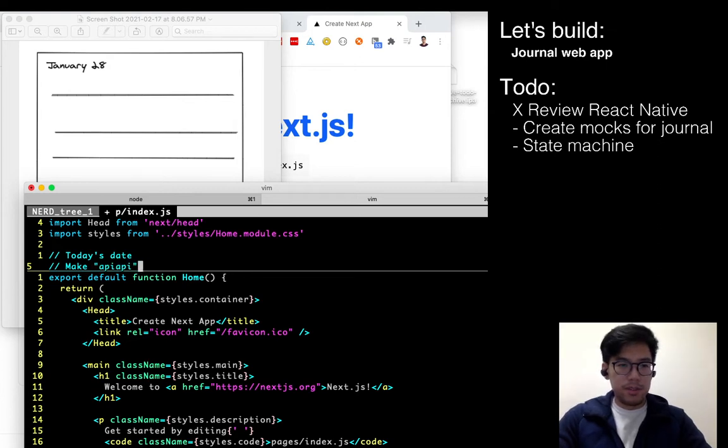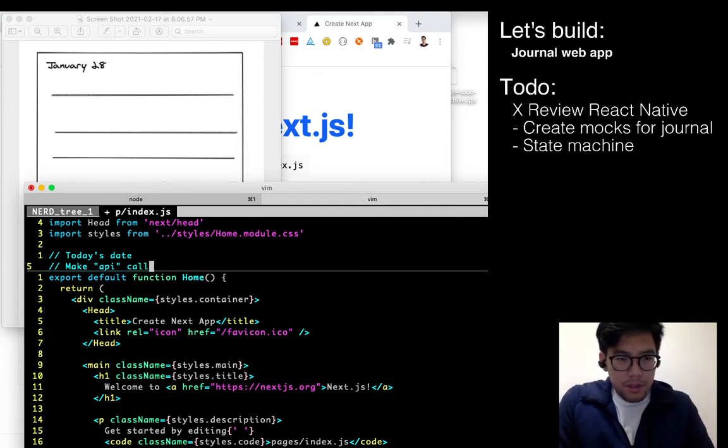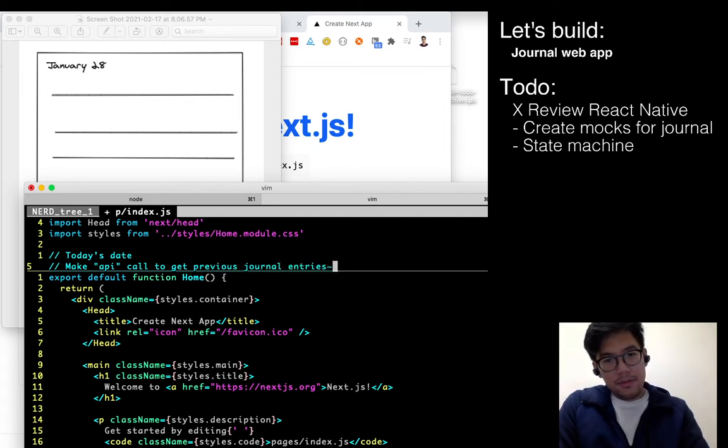I'll put it in quotes because for this initial pass, we're going to be saving everything to local storage. Make API call to get previous journal entry, the date.